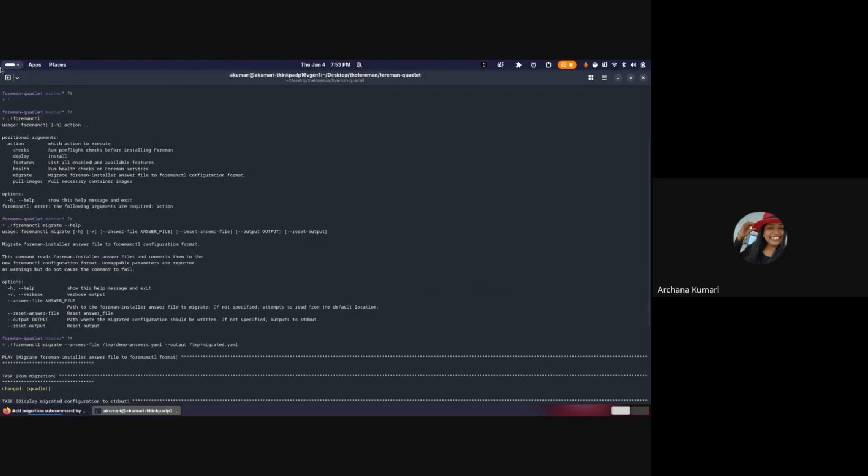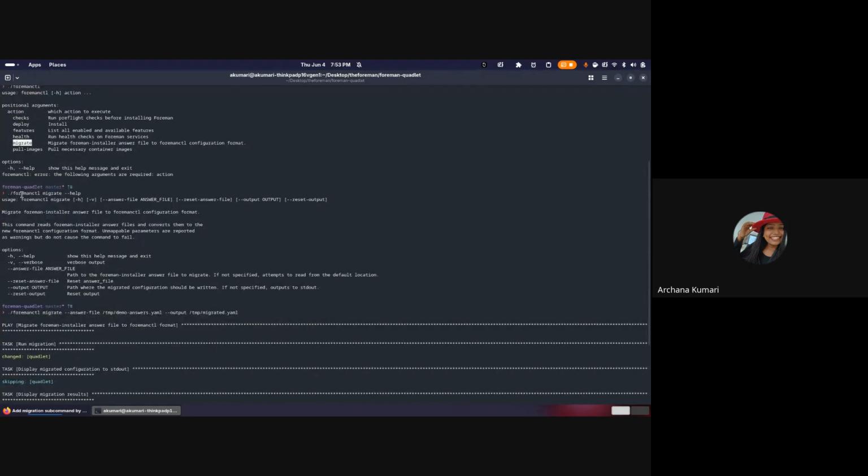So when you go with the foreman-ctl, now it shows that we have the migrate subcommand along with the health and pull images, which is going to perform all the tasks about the migration. When you go with the foreman-ctl command with migrate, these are all the options we have available right now to perform the migration that we need.